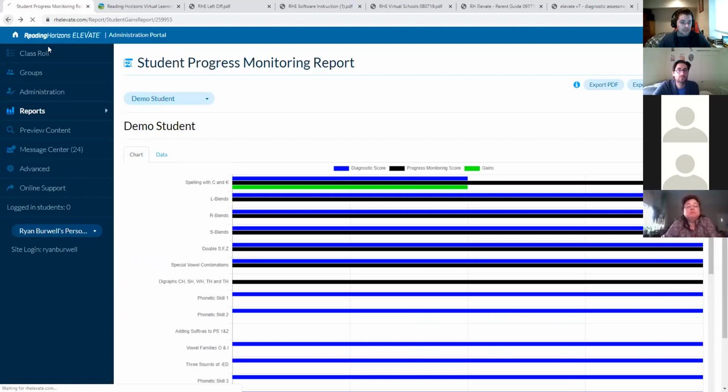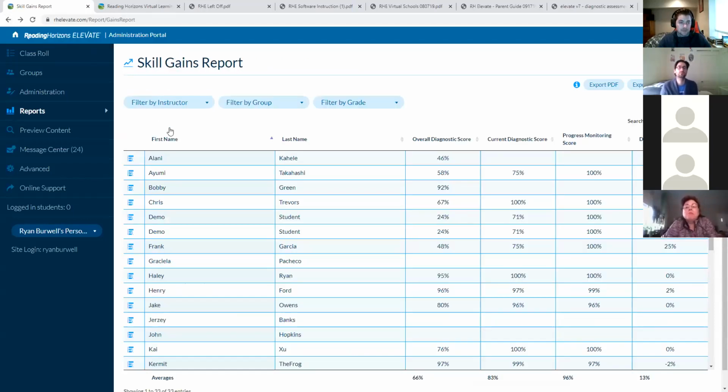Go ahead. I had noticed that the criteria was set at 80%. So if they achieve 80%, then the skill is considered to be achieved, and then they move on. Is that what that means? Great question. Yeah, so that is the passing score.